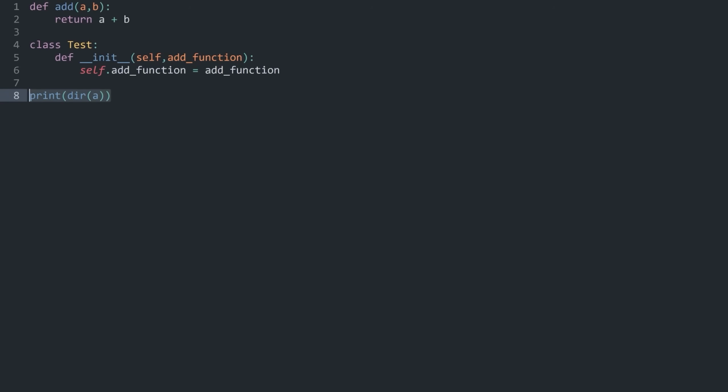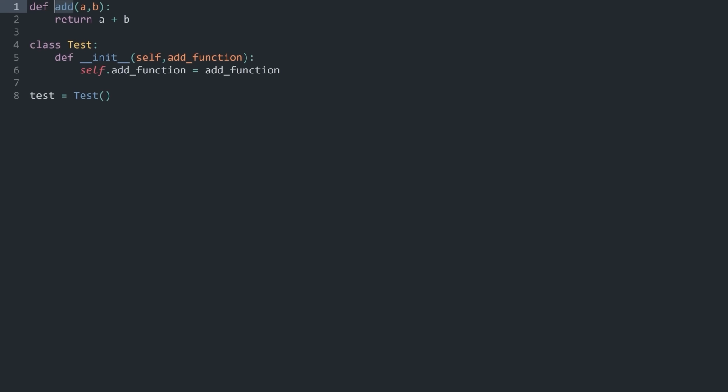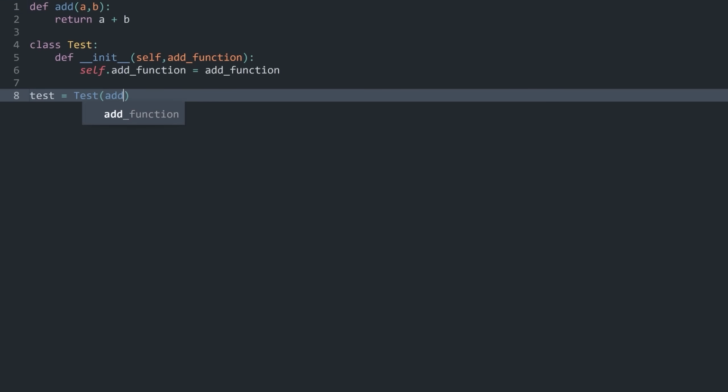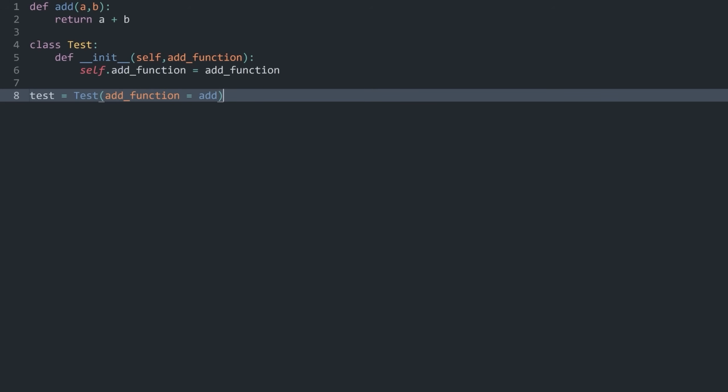And now when I create this test, I have to pass in one function, and I want to have this add function here, so I'm going to add it in here. And let me use a named argument so it's a bit easier to see what's happening. And in here, it is really important that you don't add brackets, because we don't want to call this function, we want to get the function itself. So the object of the function, not what's being returned. And if I run this now, this is working just fine.